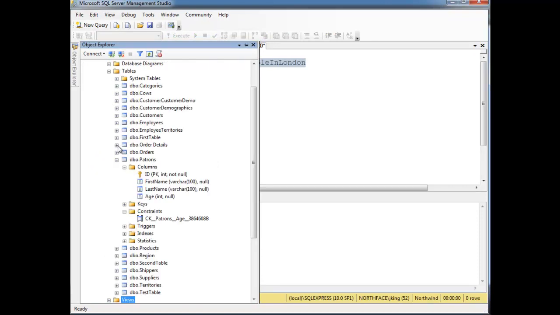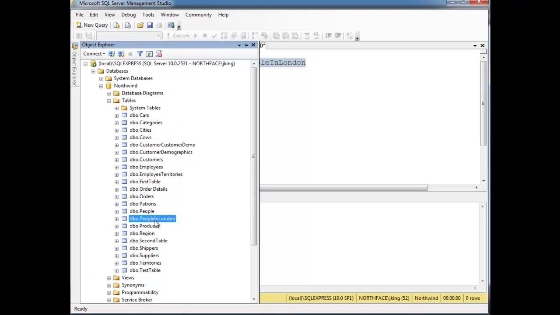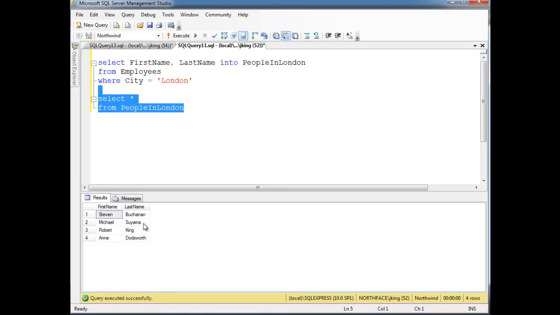I can say tables. Let's bring this down. And it looks like I might have to refresh this. Let's refresh it. And we see, oh, here's the people in London table. It's just another table, the same as any other table in this database. So now I can say select splat from people in London, and there we go.